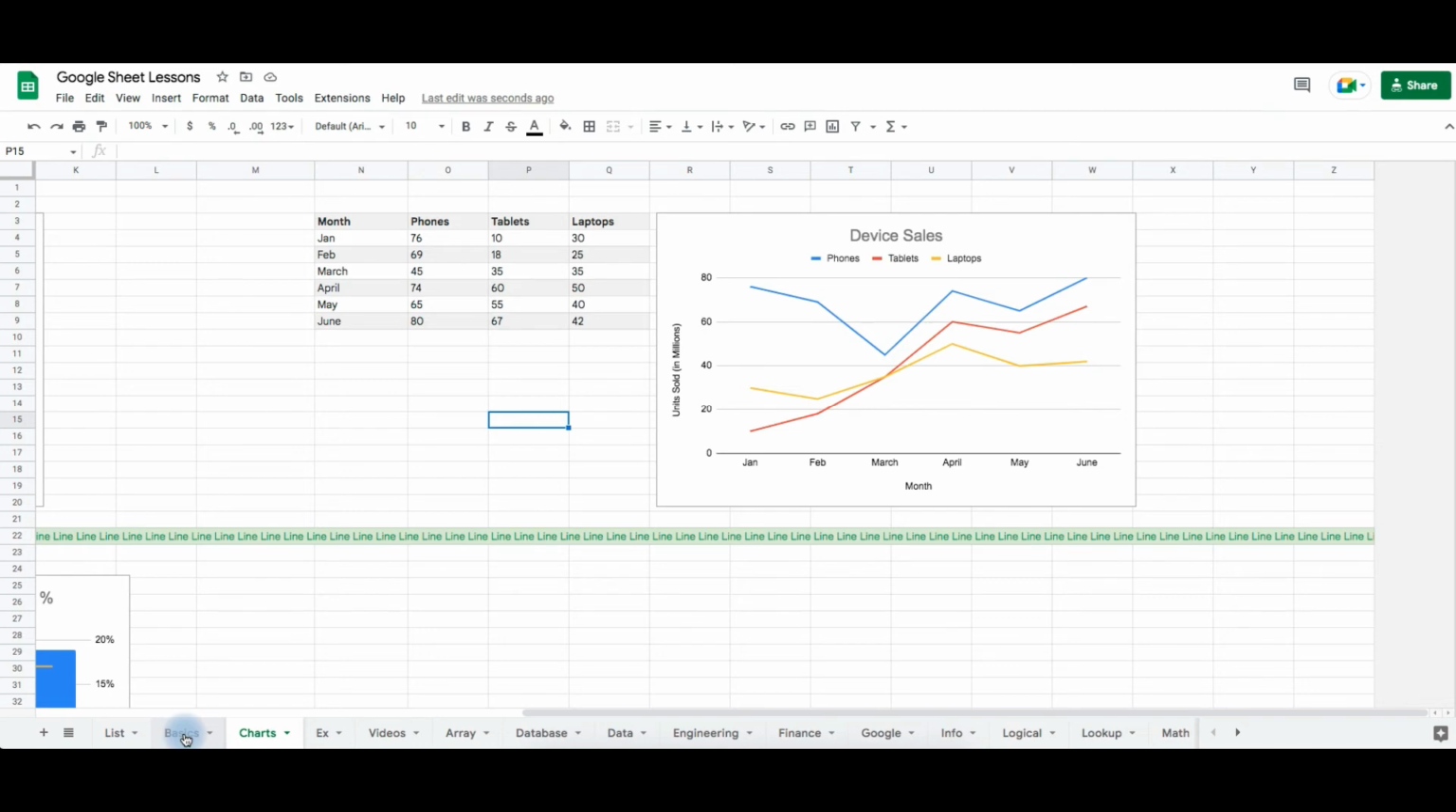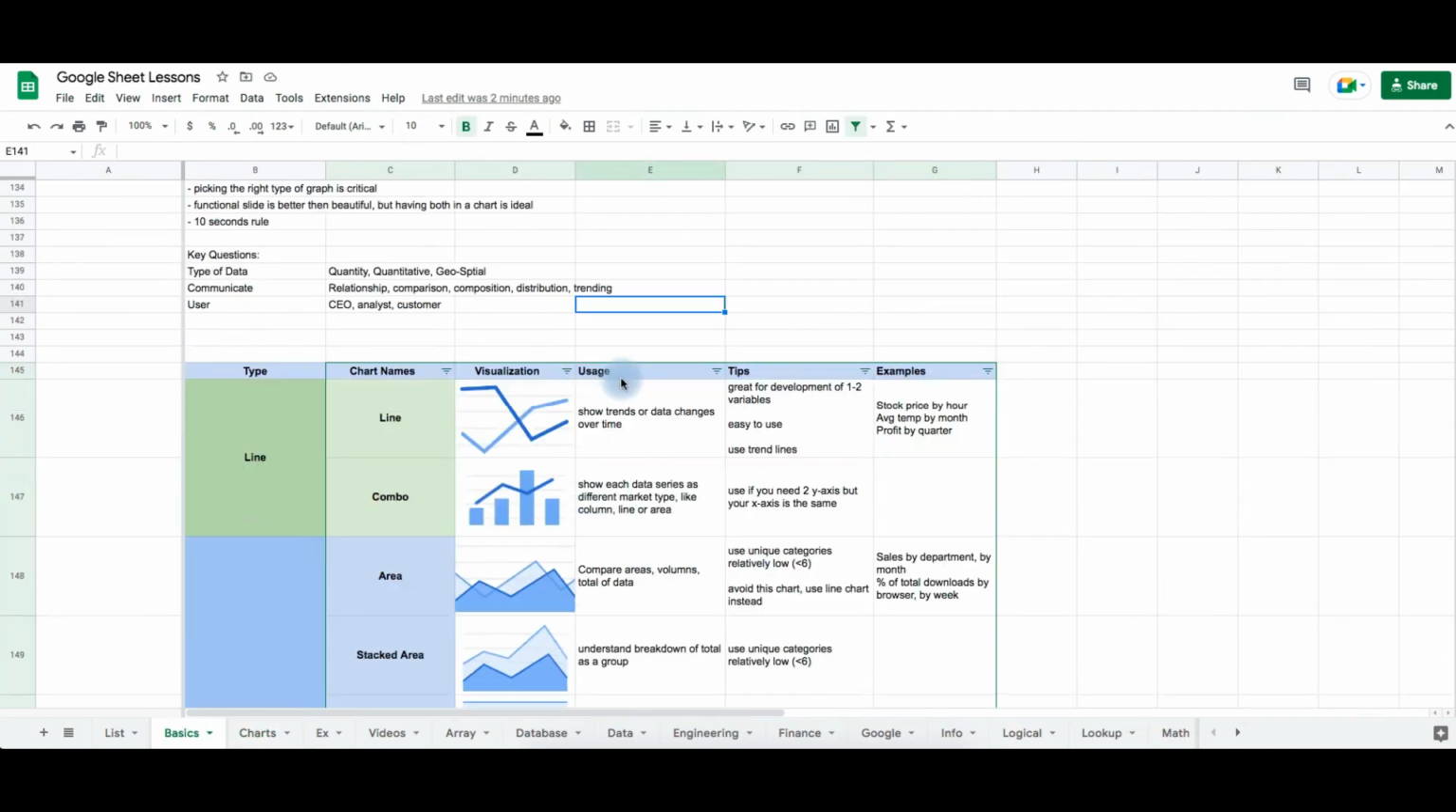Let's go to the basics again, and we can see what is next. So under the line chart, we also have a combo chart. A combo chart basically shows that you have two different graphs in one, and I will show you that in the example as well. So you use a combo chart to show the data series as different mark types, like column, line, or area.